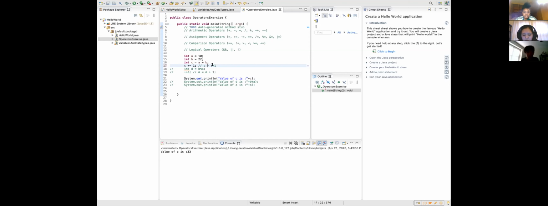Any questions on that? The plus equal to or the minus equal to, the star equal to, and the forward slash, that's a division equal to. So it's a shortcut where the value itself is going to be added to itself or subtracted from itself by this value. Any questions on the operators so far?